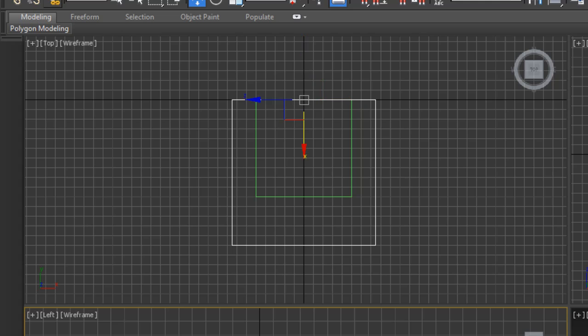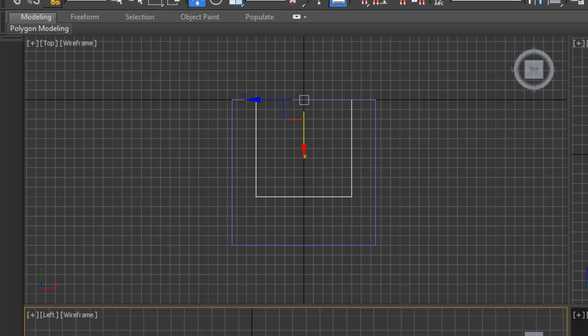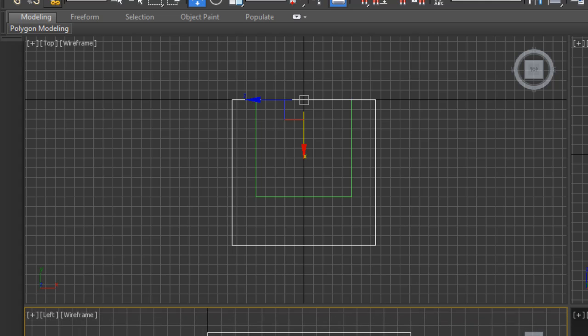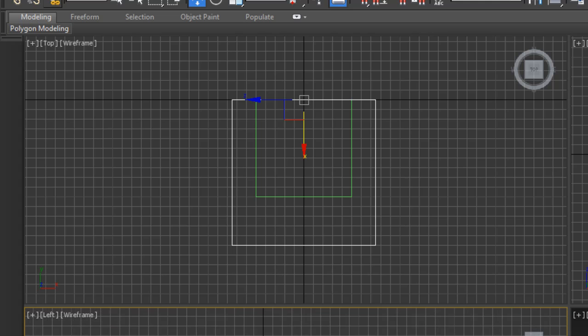But in terms of scale, you can see that this object was 100 square units. This one's 150 square units. You can see that one is obviously bigger than the other, and that's how we're going to determine that.